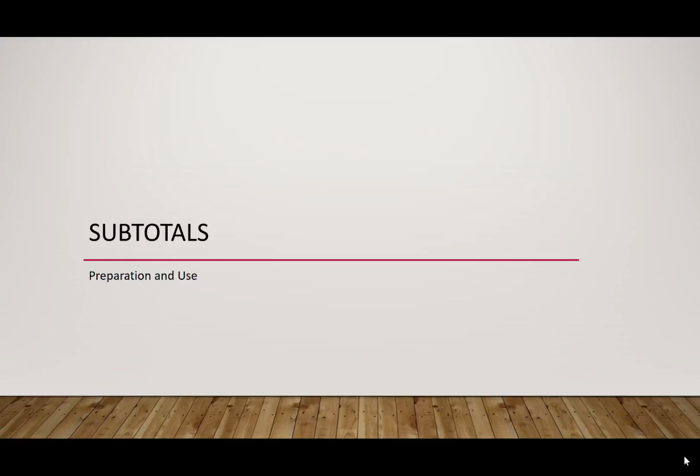Auction sales subtotals. Preparation and use. Subtotals are a tool I don't use very often, but it does have a place. Now we're going to learn about a different tool in the upcoming chapters called pivot tables, which sort of makes subtotals really not needed. But for this lesson, I think it'll work really well for what we want to do.